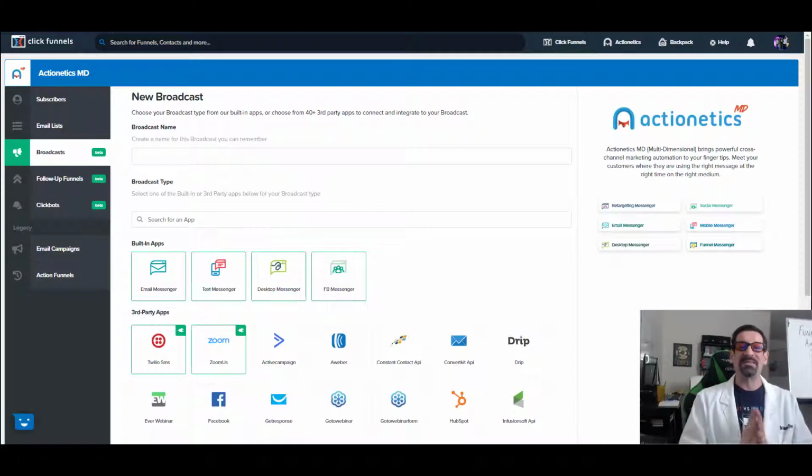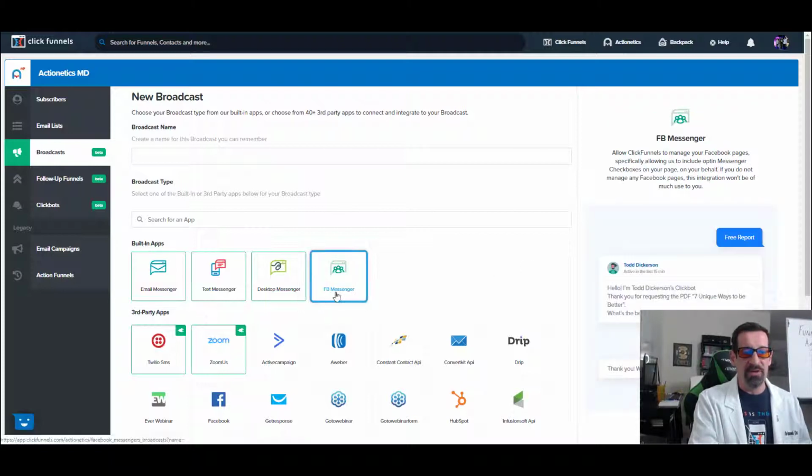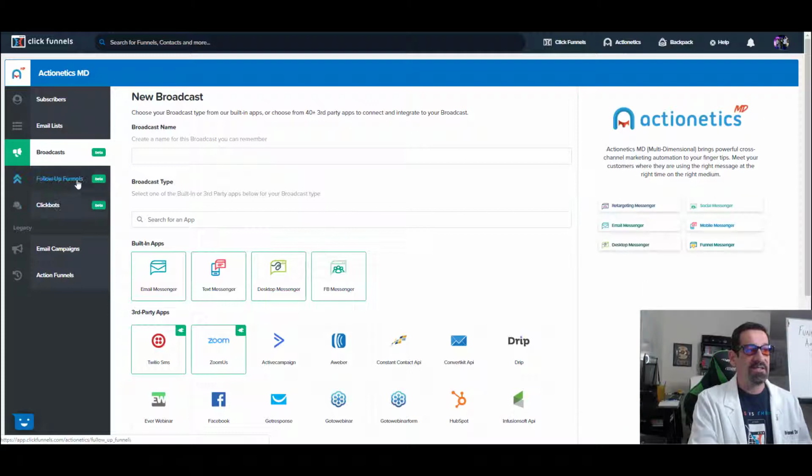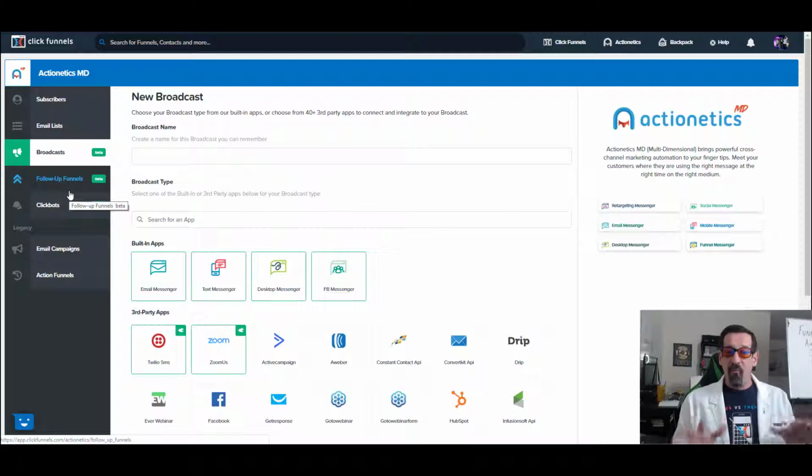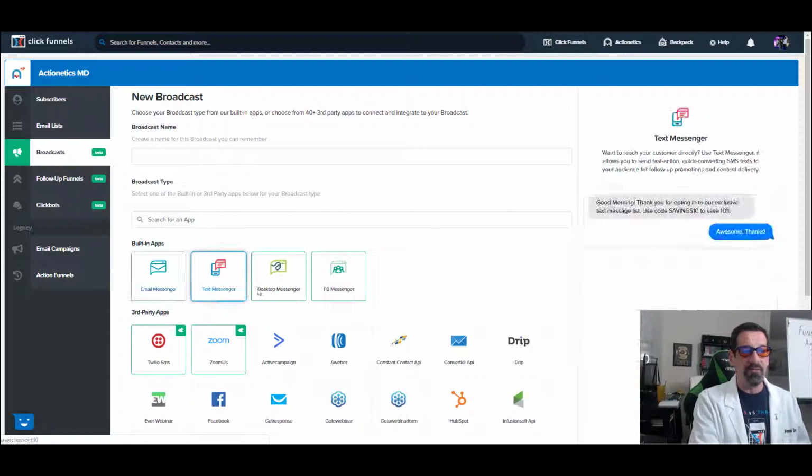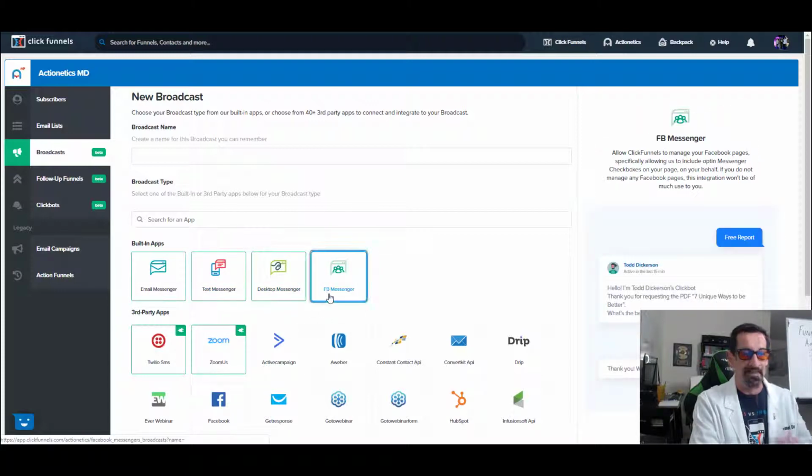Specifically, we're going to be talking about the Facebook Messenger portion of ACTIONETICS. There are two spots where we will use the Facebook Messenger portion: in both the follow-up funnel and broadcast. The cool thing with ACTIONETICS is that for the broadcast option, there are 4 actual features: email, text messenger, desktop messenger, and Facebook Messenger. Today we're going to be covering Facebook Messenger.